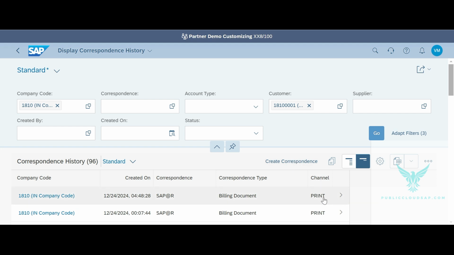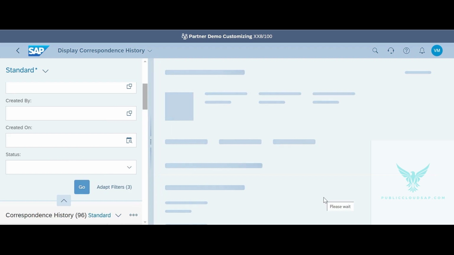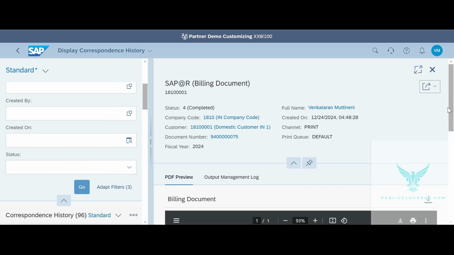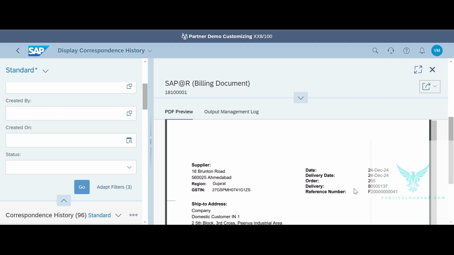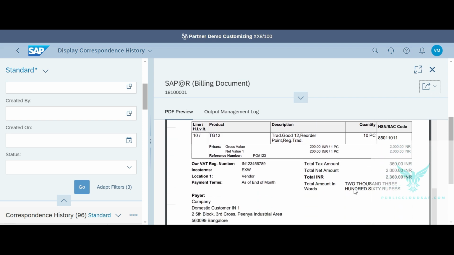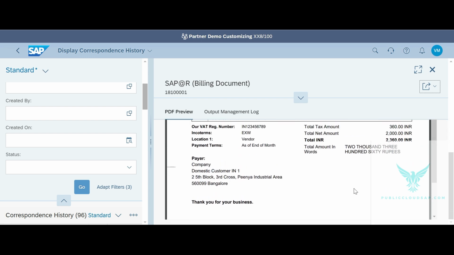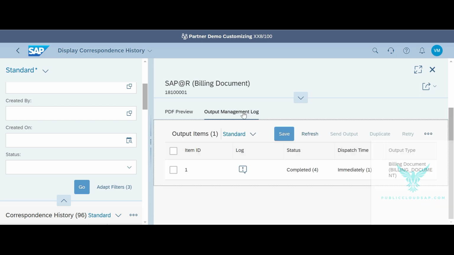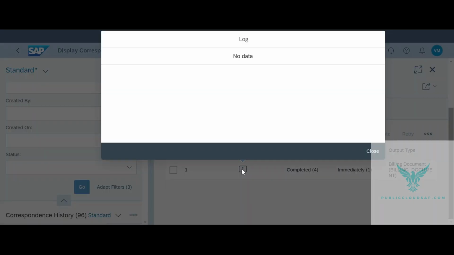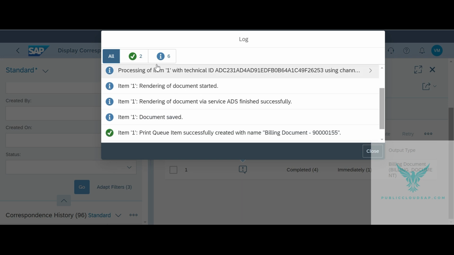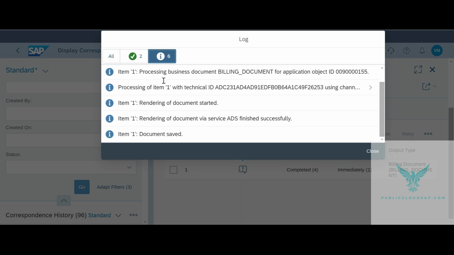So just click on here. We'll see the correspondence preview. This is the PDF. This is the invoice number, and you can see the details of the correspondence. You can print it and send it to the customer. Log. So here there is a log. So display message log. So this is successful, right? Now these are all the 6 informations, and 2 are the successful. These are all the informations we can ignore.